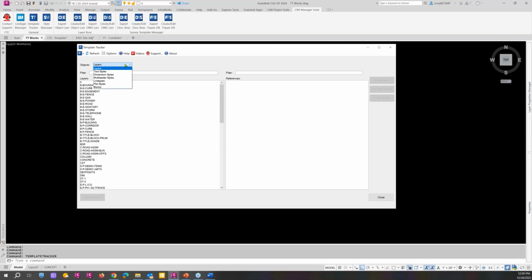So some of the objects we can look for are layers, text styles, dimension styles, multi-leader styles, line types, and, like I said, we added plot styles and blocks recently to the list as well. And they all work within your annotation tab and or your tool space settings.